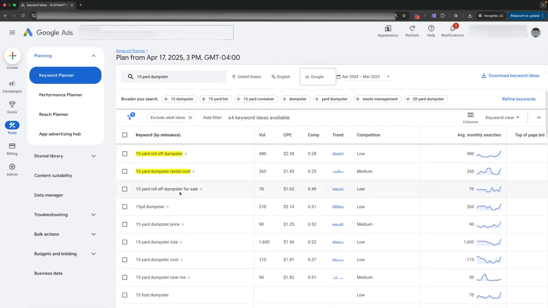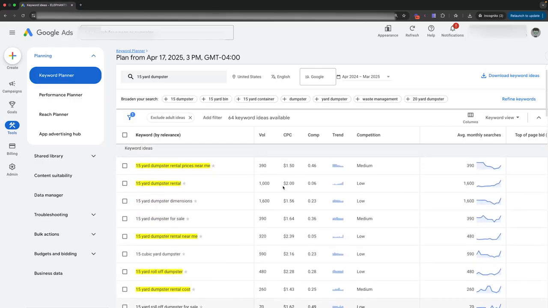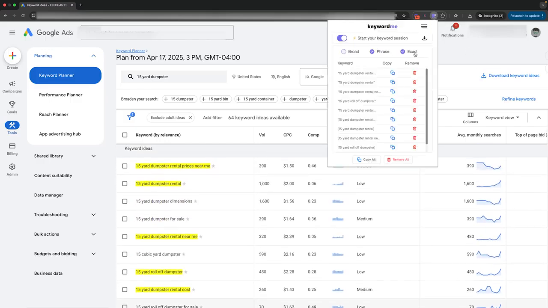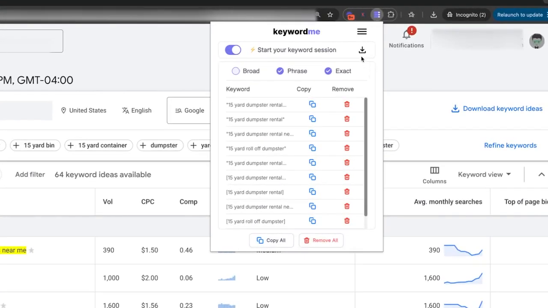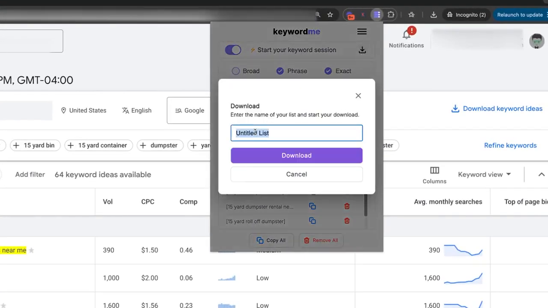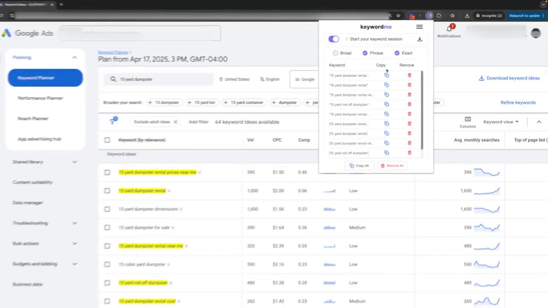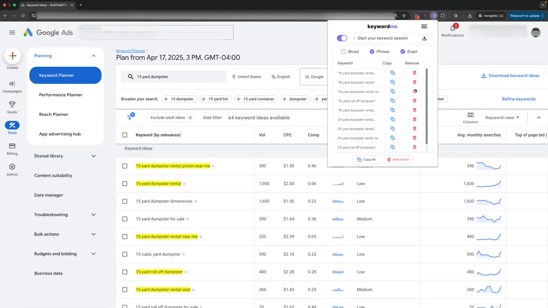Right, so assume you work your way down. I'm not going to do all these with you guys, but that's how you're going to do it. Then we have our keywords here. We're going to copy them, and then you can paste them directly into the 15-yard ad group. Or if you want, we can download the list and do whatever you want with it, right? Name the list, 15-yard dumpster rental keywords, download to your computer. So that's how that feature works, and this saves you so much time when it comes to expanding your Google Ads campaigns.